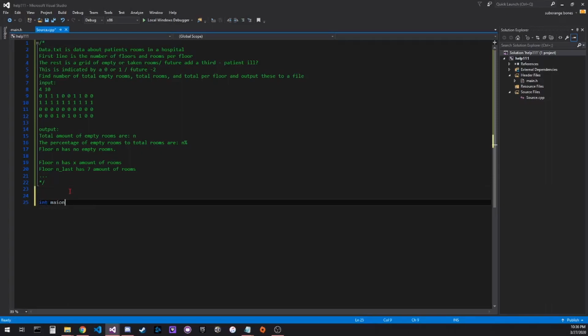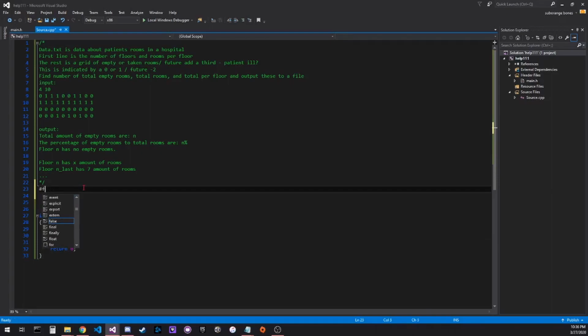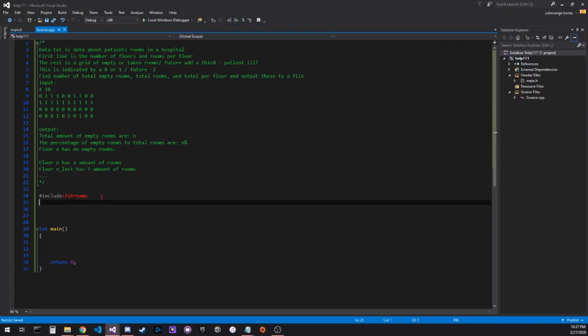So, like I always like to start, my main function here. Gotta return 0. Alright, so we're going to be using files again. I'm jumping ahead of myself. Stream. Right, so let's just go ahead and read this.